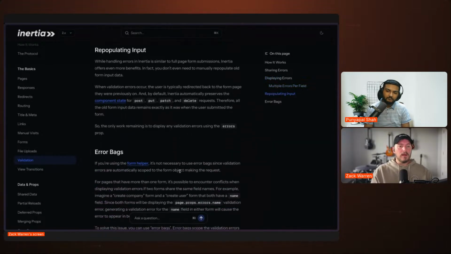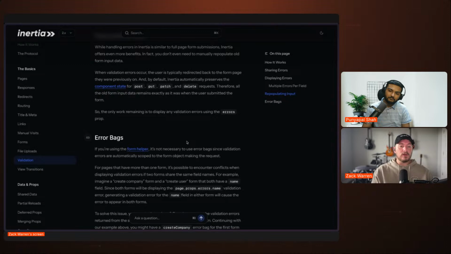Repopulating input. While handling errors in Inertia is similar to a full-page form submission, Inertia often offers even more benefits. In fact, you don't even need to manually repopulate old form input data. When validation occurs, the user is typically redirected back to the form page they were previously on, and by default, Inertia automatically preserves the component state for post, put, patch, and delete requests. Therefore, the old form input data remains exactly as it was when the user submitted the form. So the only work remaining is to display any validation errors using the errors prop.